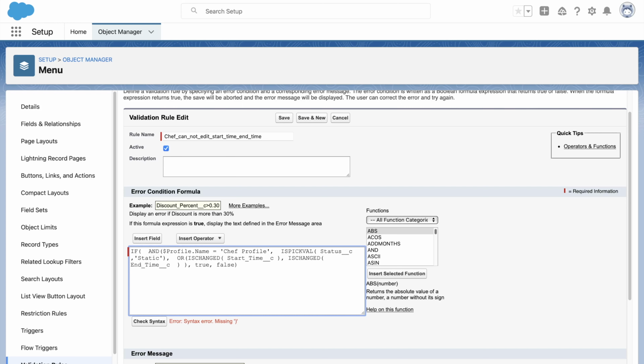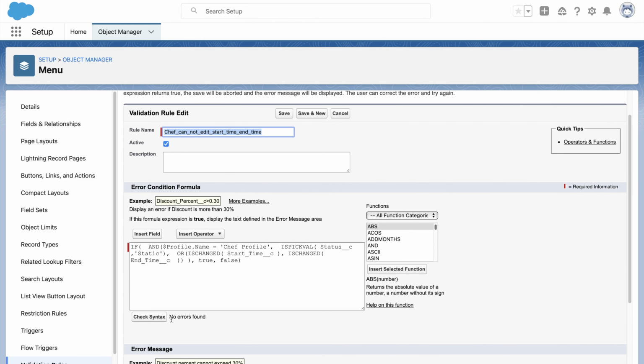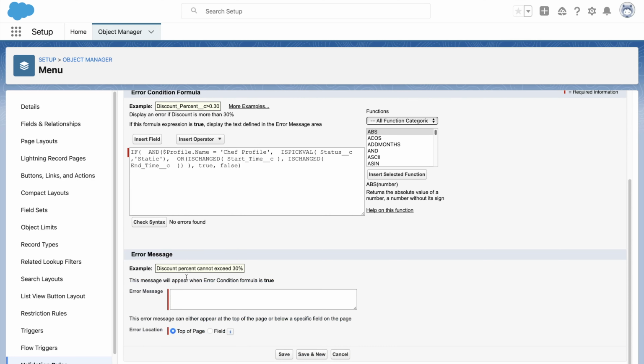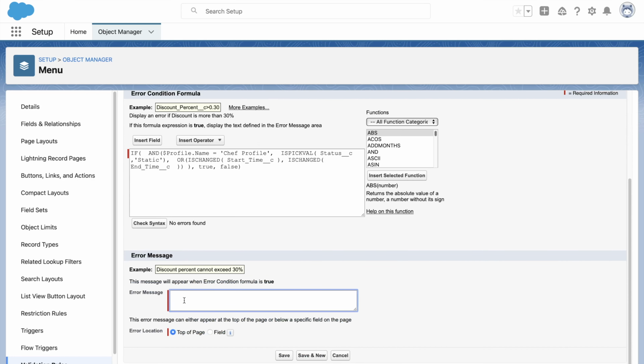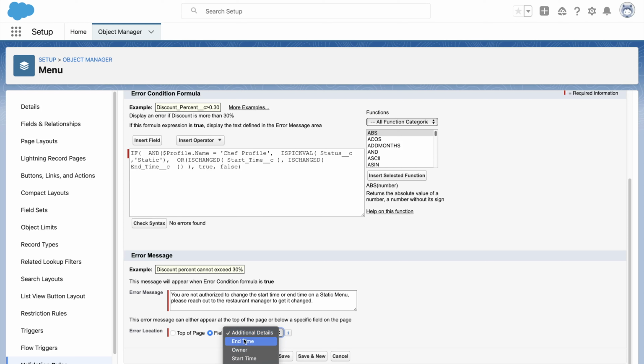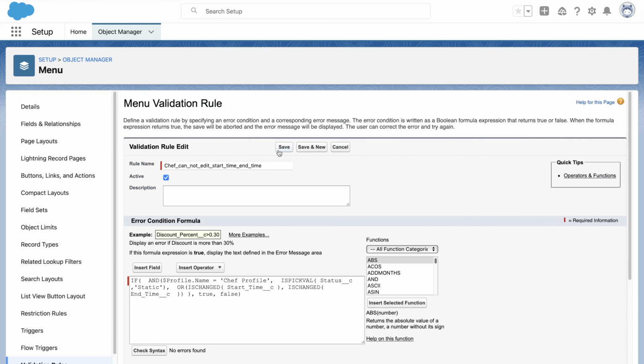Now since we have two fields and either of them should not be changed, let's add an OR condition for both of them like this. Once done, we have to add the message that will be displayed to the user. We will write a user-friendly message here. For our scenario, the error location will be top of a page as it involves two fields. If we had written two separate validation rules, one for each field, then we could have shown the error on the field here by choosing that particular field. Save it and validation will start applying.